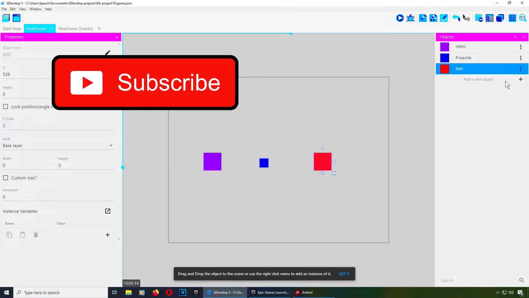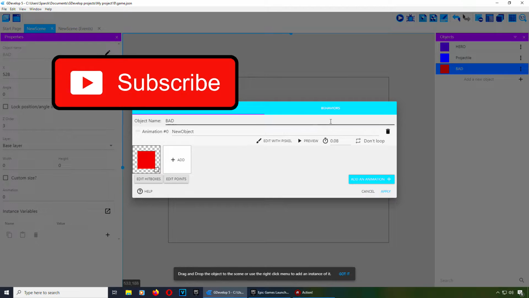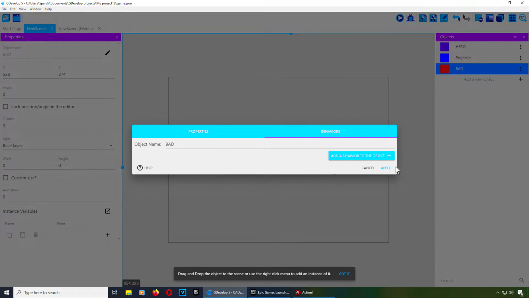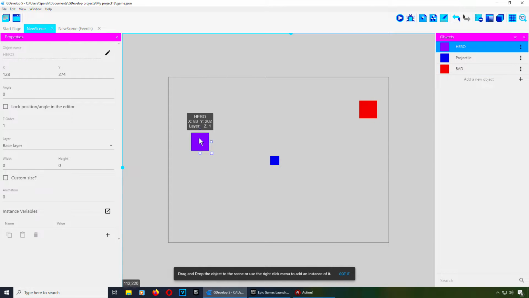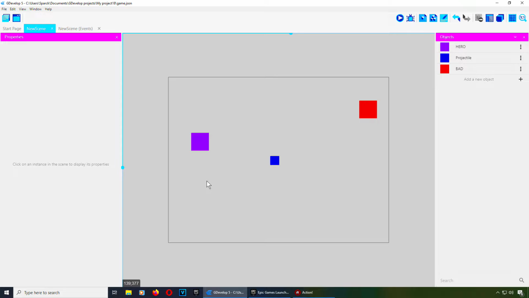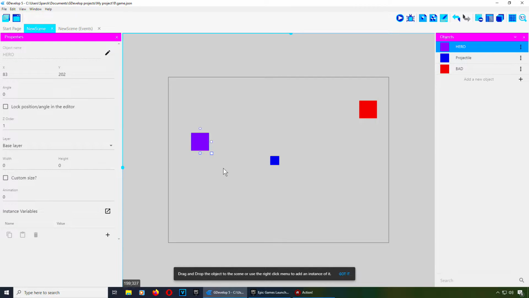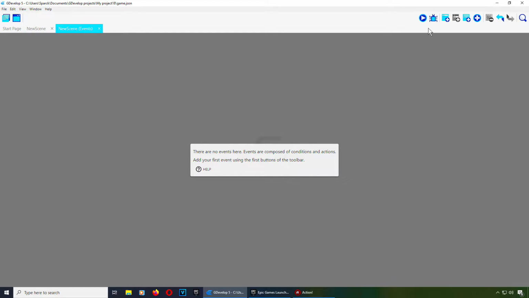And our bad object, basically the enemy, who is going to be doing the shooting. He's red because red things are bad. If you watch Star Wars, the red lightsaber is bad. And purple is our hero. So let's go to the event editor and let's create a new event.